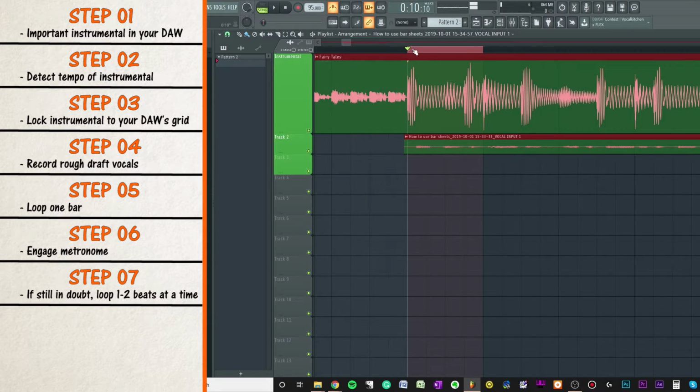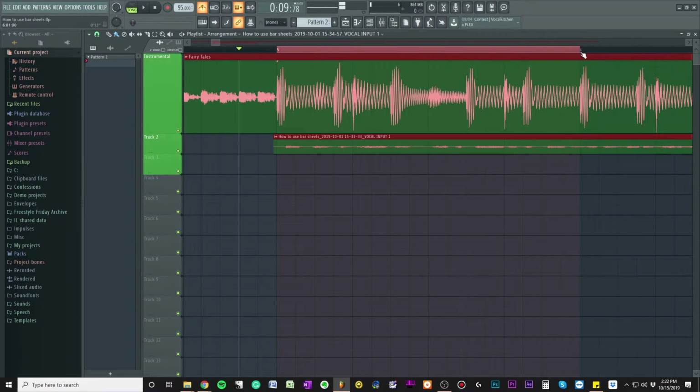This is powerful. See, I can loop a bar. This is a bar right here from this little five right here to where it says six right here. This is the fifth bar of this entire song. This is where the verse begins, on the fifth bar.